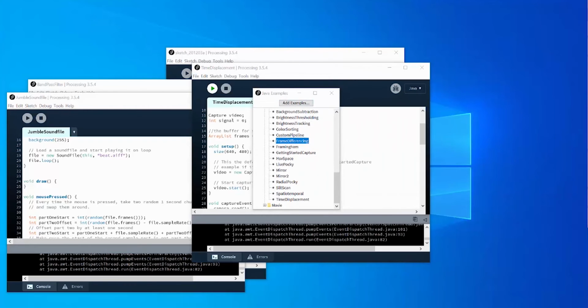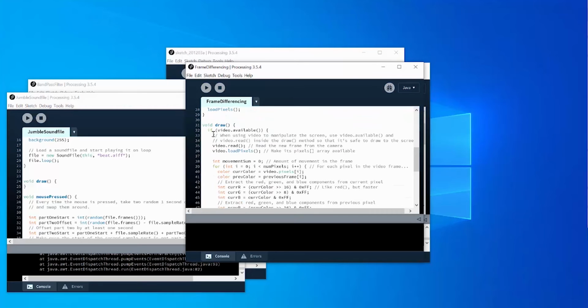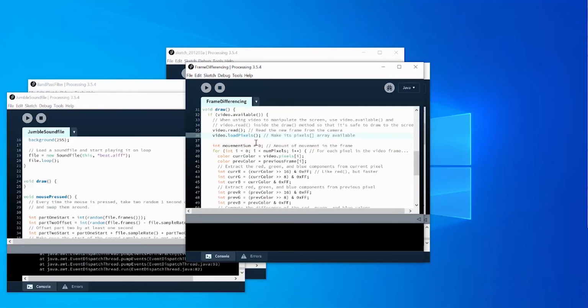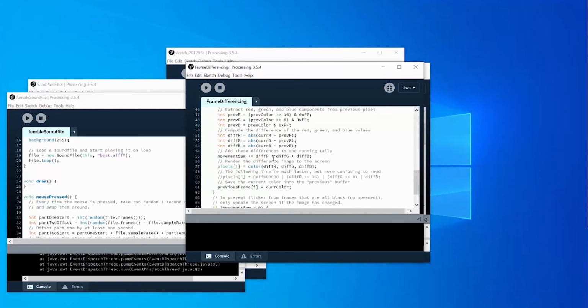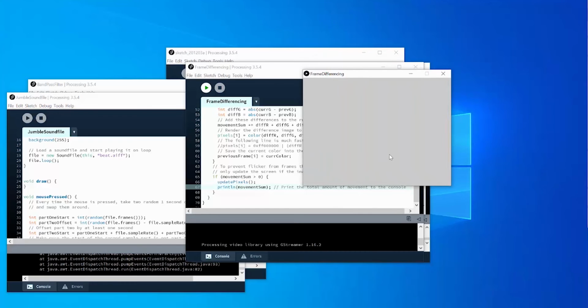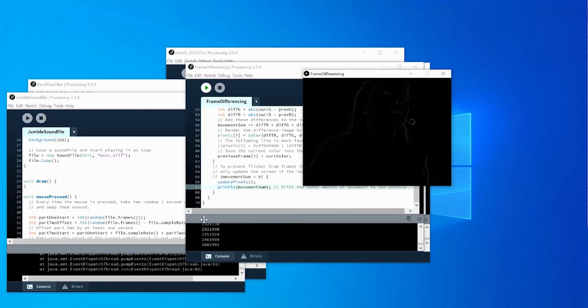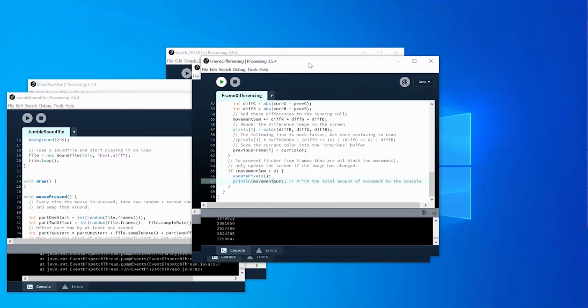One that's a little bit more useful is frame differencing, and what it does is by calculating the difference of pixels, it can track the amount of movement in a picture or a video. And so here's all the math involved doing that. It takes the values of each pixel, subtracts them from each other, and ends up with a movement sum. And it will actually print out that sum on the bottom in the console. So you can see when I try this out that it takes my video, it shows me the new frames, and then it tells me how much that movement sum is on the bottom.